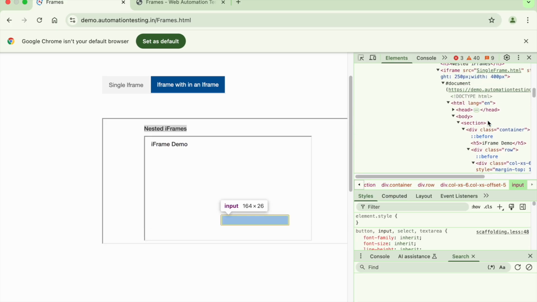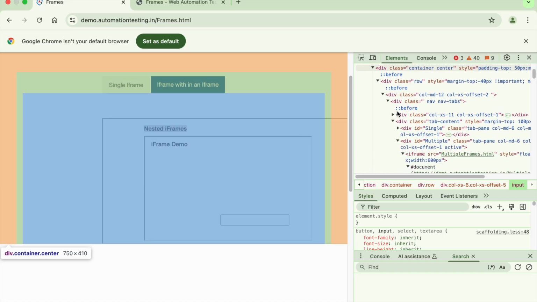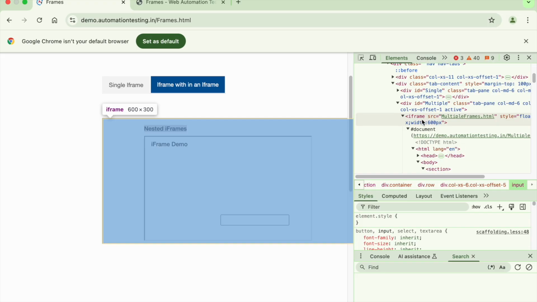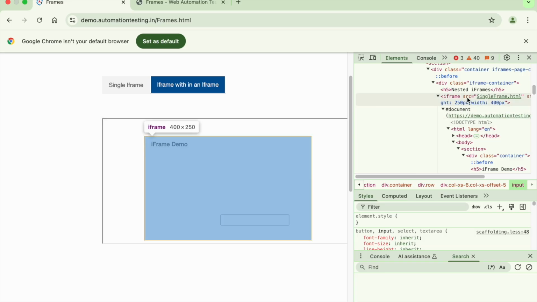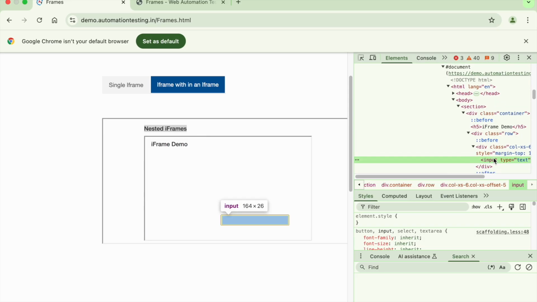Okay, so you can see here, this is the HTML root, and this is the frame, and inside this frame again another HTML. So basically nested HTML is achieved by iframes. This is the first frame, and then this is the second frame. And inside this frame you can see here, this is the input field.